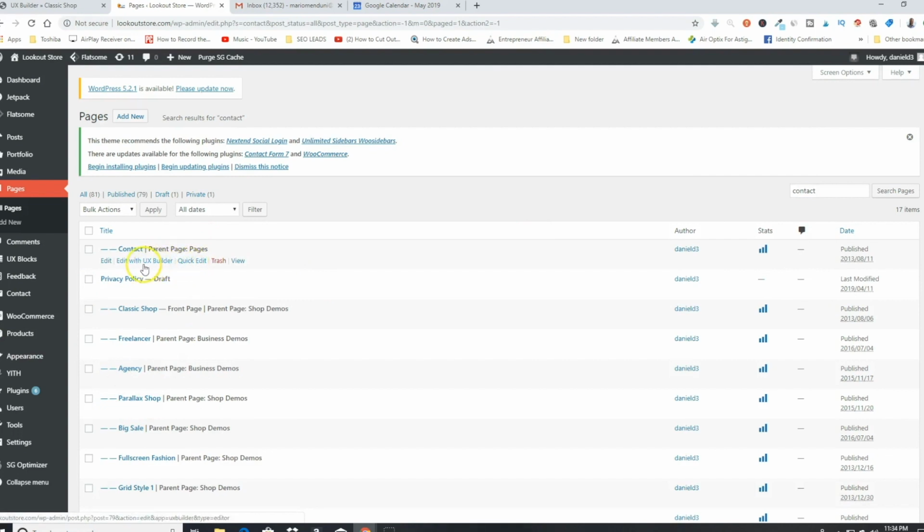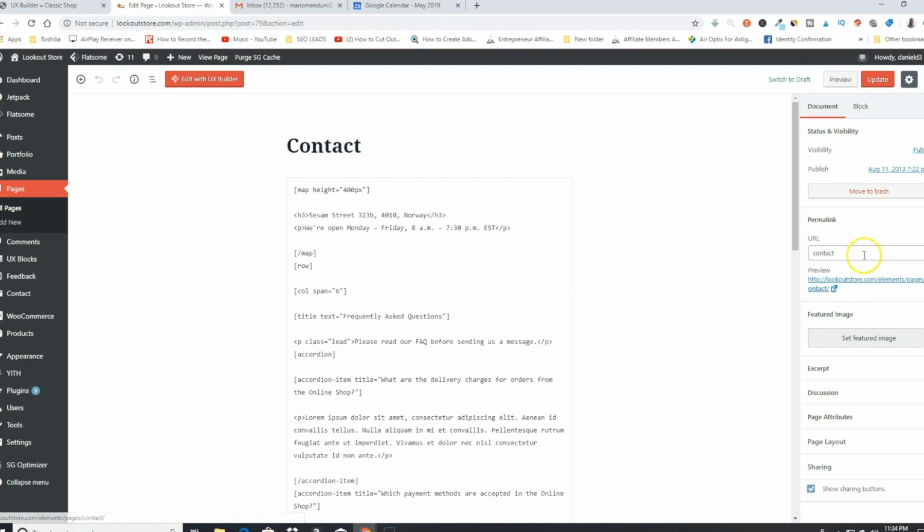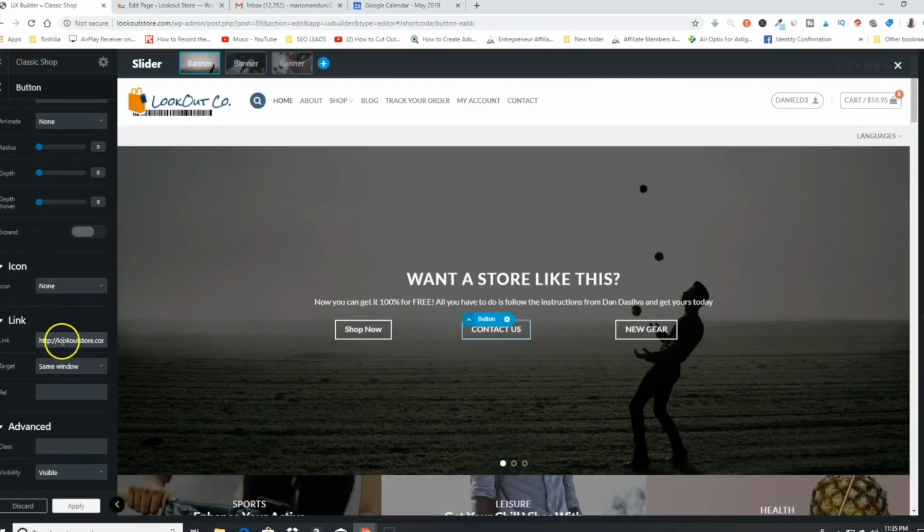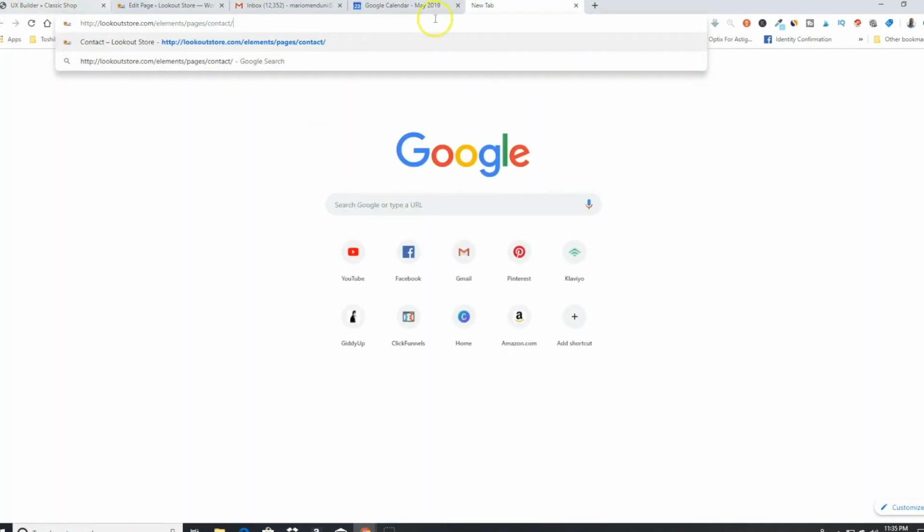Contact page, do edit. We're looking for the permalink, which should be right there. Okay, so it's right there. So we would copy that, and then we put it in over here, right there. Okay, and that's how you change the links on the buttons.